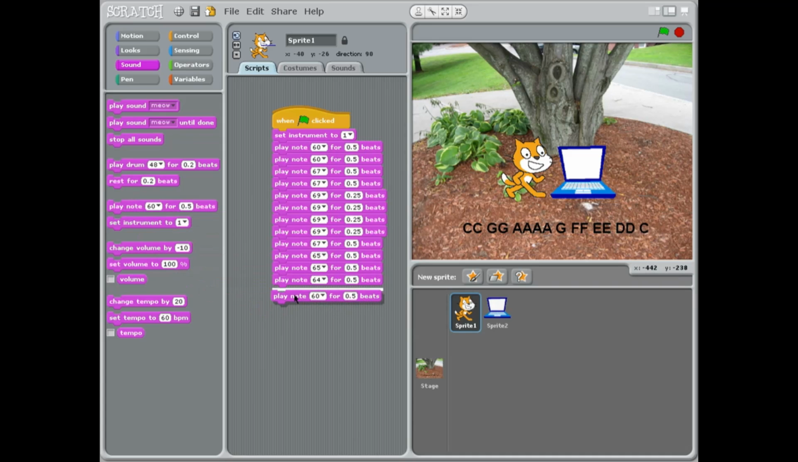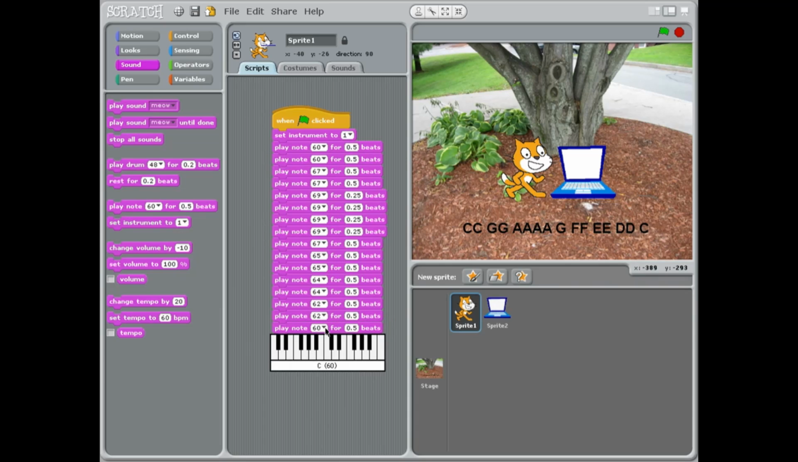Play note, 64. Then we're going to need two D's. Play note. So D is going to be 62. 62 again. Now for our final note, we want to go back to C. And C is where we are on 60.